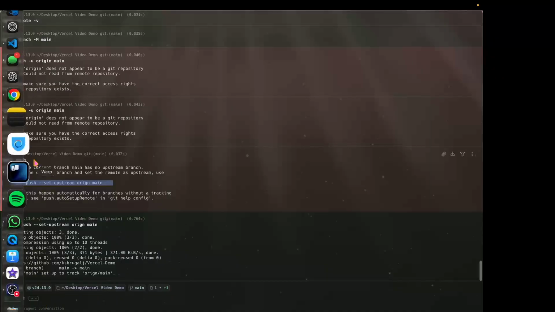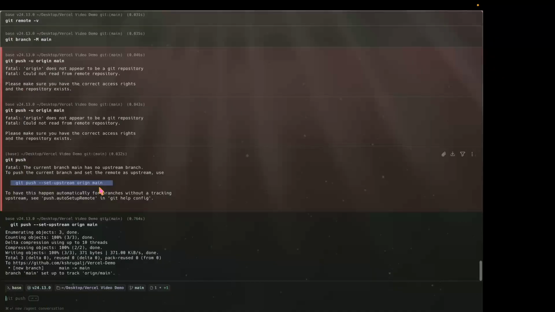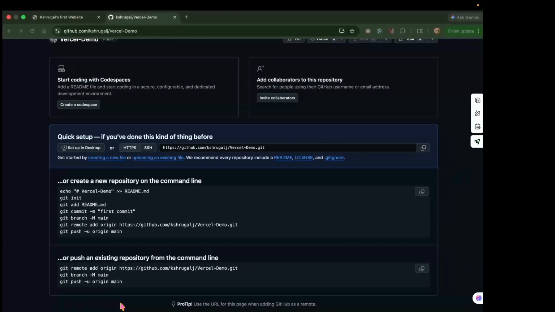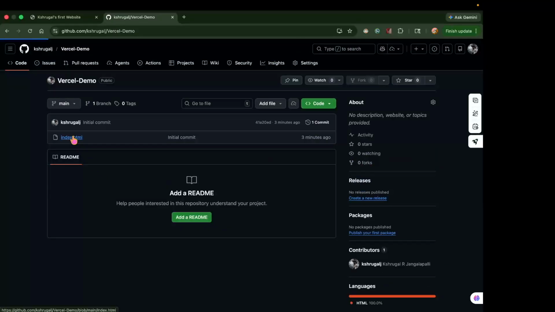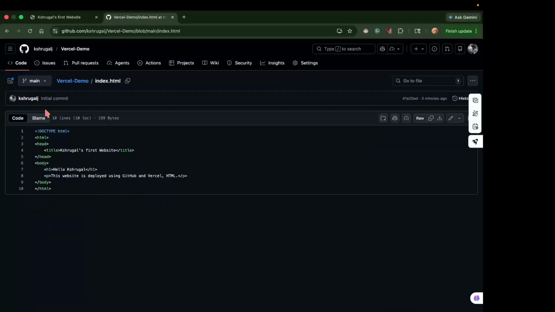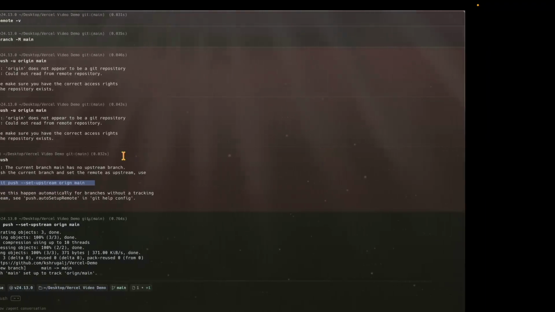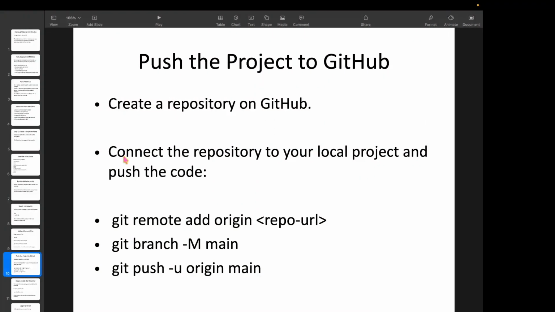It looks like I had something wrong previously, but it's there now. It should be there. I'm just going to reload and check if it's here. Yep, we only have the index file, and my code is already on here. Nice. So we have pushed our project to GitHub.